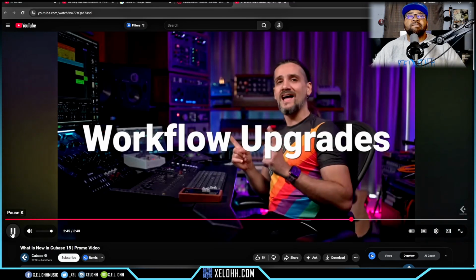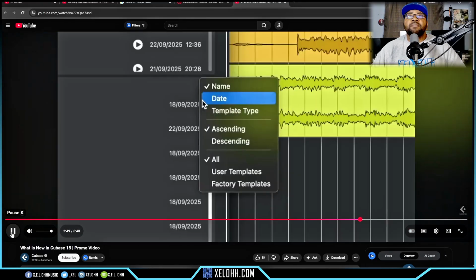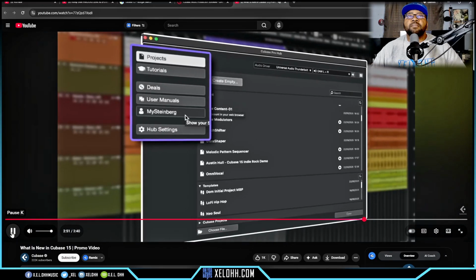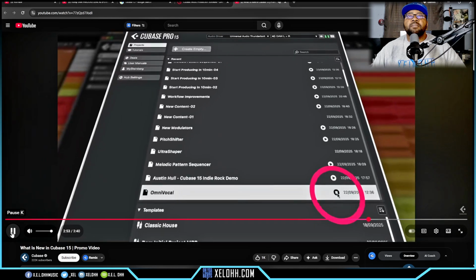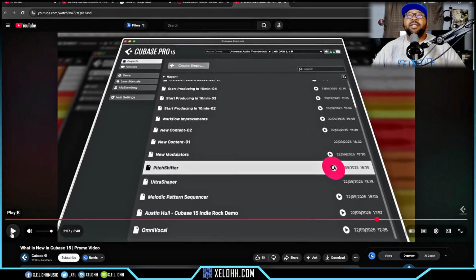And on the workflow side, everything's quicker. Starting out, the new redesigned hub allows you to get started easier than ever, while the new preview function allows you to quickly audition the projects you have worked on before opening them. So they're taking a page out of Traction Waveform, where you can actually play your sounds or the actual project without having to open the whole thing up.